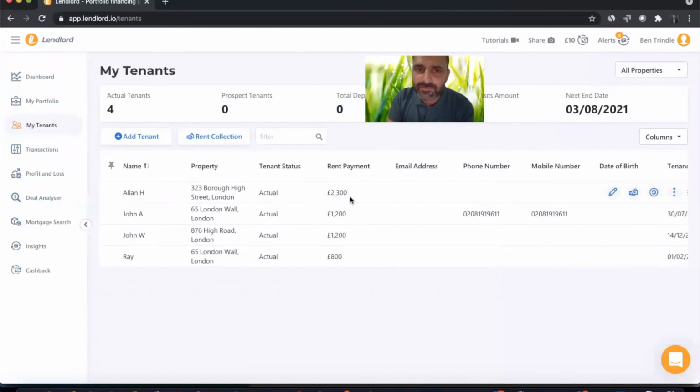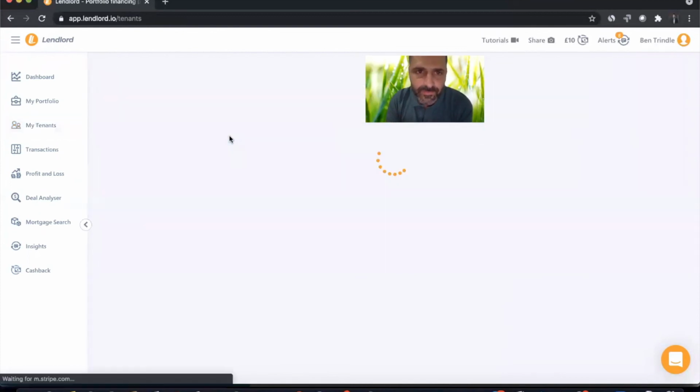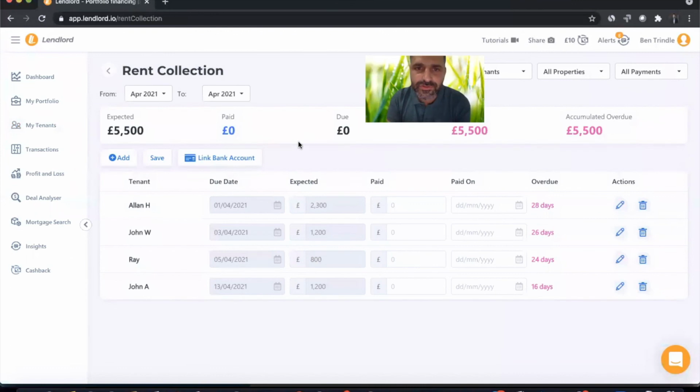So then you have the tenants here. The third step is to go to the rent collection page. And here you should see that you have the payment schedule set up. So you see I have 4 tenants. Each tenant has different payments. And this is the expected date.